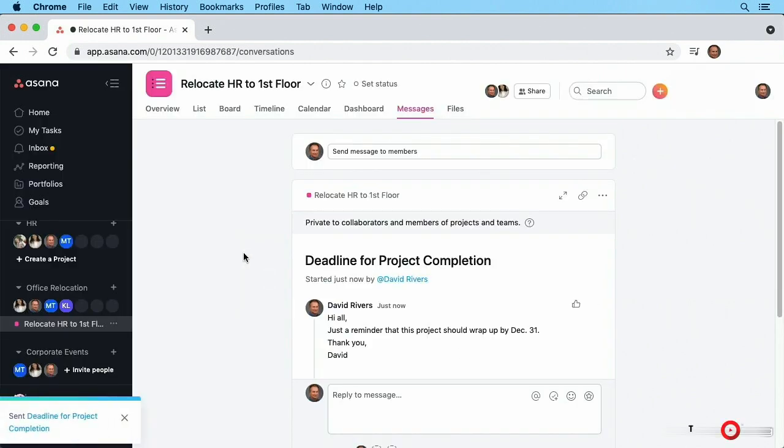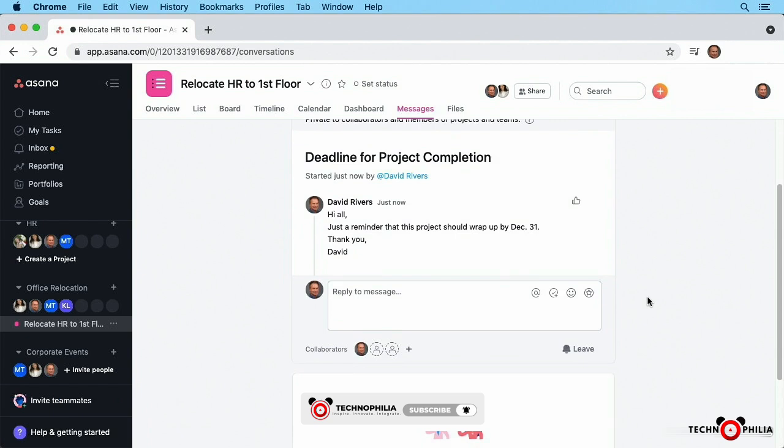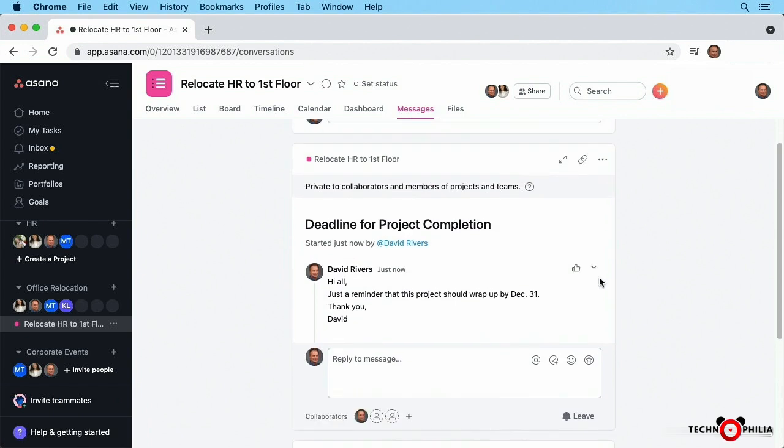Now, when I do this, notifications are going out to everybody that's working on this project. You can see that it was sent. People will be able to go to their inboxes to see that, but also they can go to the project here and click messages to go down and view the entire conversation. So someone else might be looking at this. They can like my comment. They can reply to my message if they wanted to.